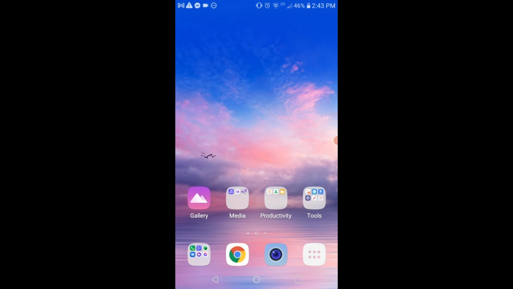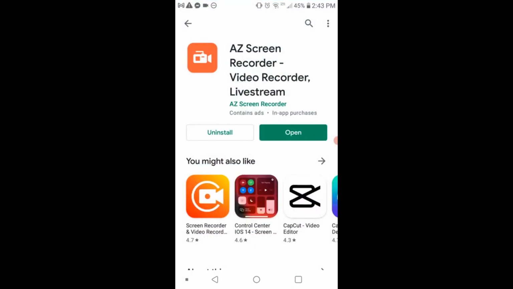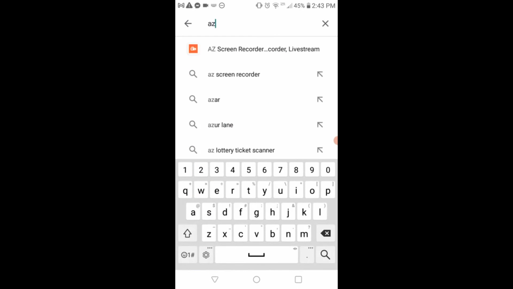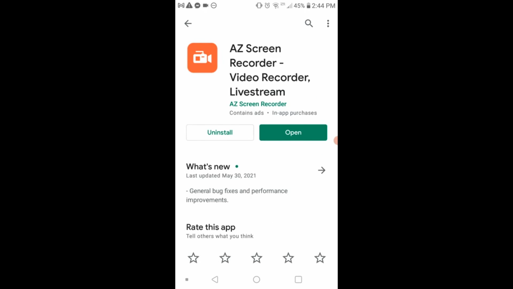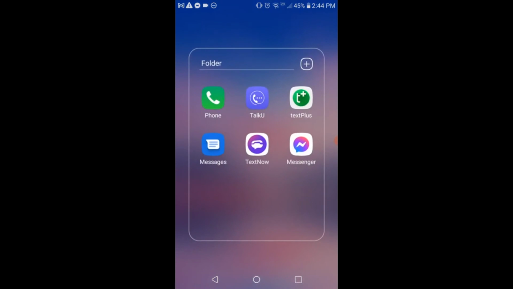To do this from a phone, I'm personally using an Android device, so just keep that in mind. You'll want to go to Play Store, and look up AZ screen recorder, video recorder, live stream. If you just type in AZ screen recorder, as soon as you put in AZ, it should automatically bring it up. And then you would just install it. Once you install it, you're going to want to set it up, and you would just follow the prompts to do that.